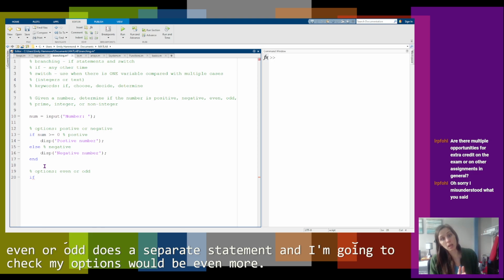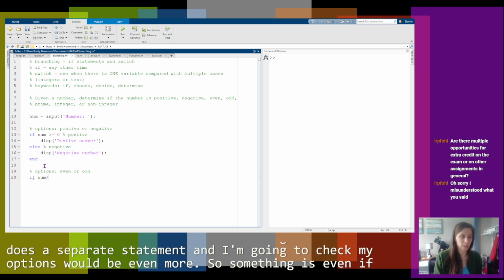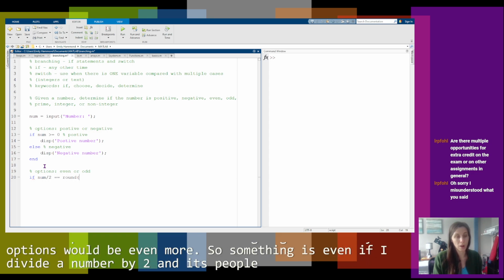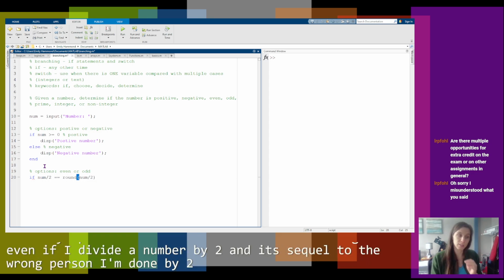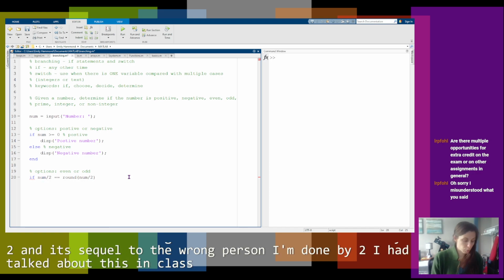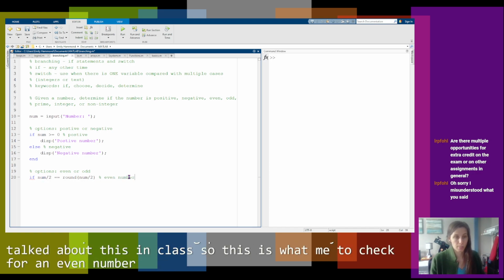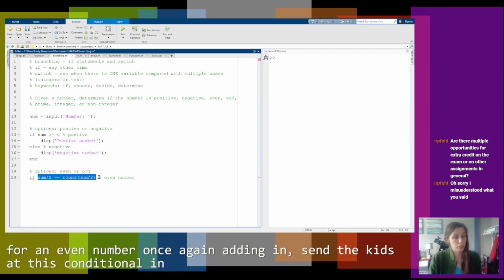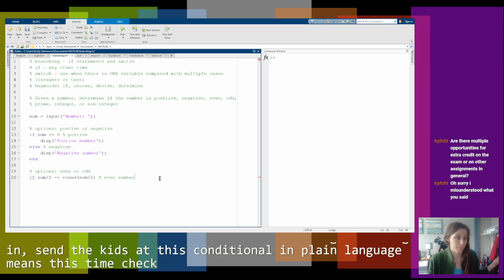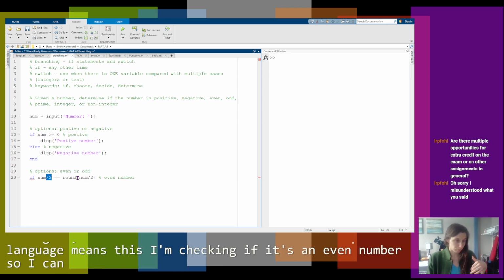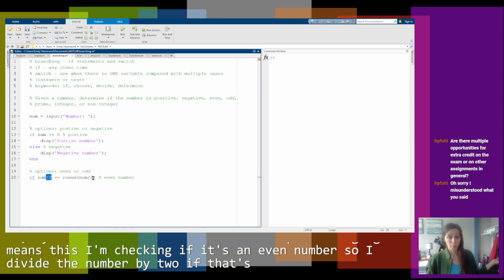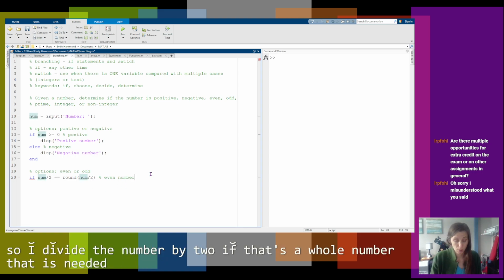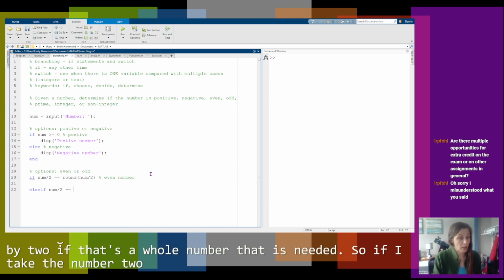Something is even if I divide the number by 2 and it's equal to the rounded version of the number divided by 2. I'm going to talk about this in class. So this would be to check for an even number. Once again, adding in comments to indicate that this conditional in plain language means I'm checking if it's an even number. So I divide the number by 2. If that's a whole number, then it's even. My other option is if it's odd. So if I take the number divided by 2 and it's not equal to the whole number, it's odd.